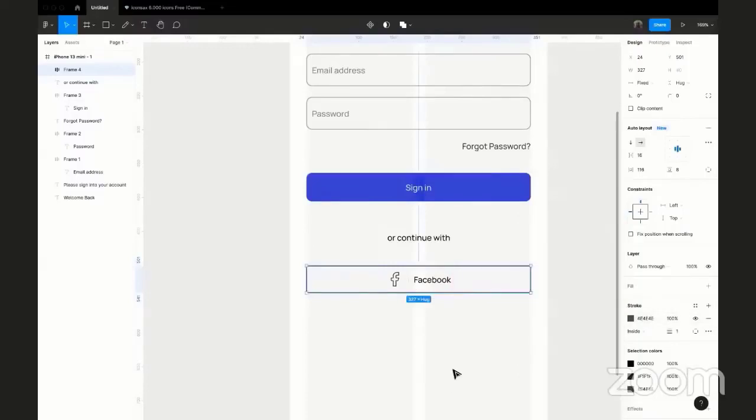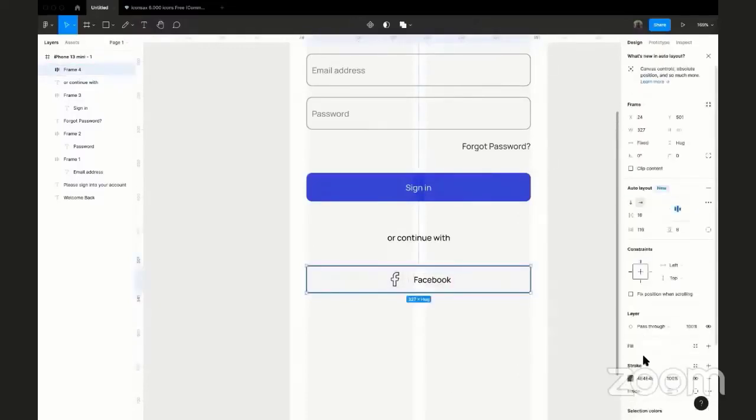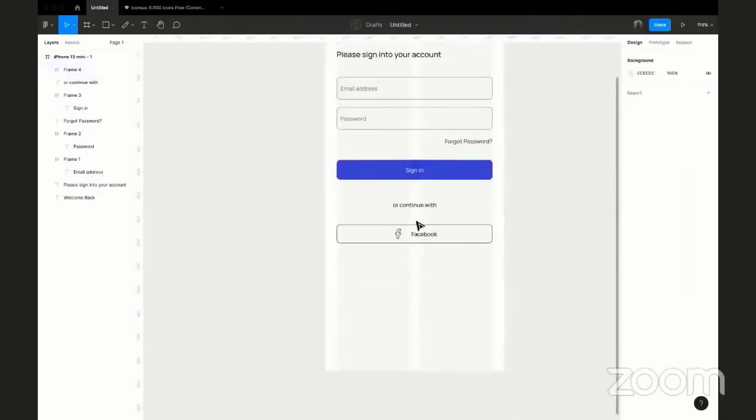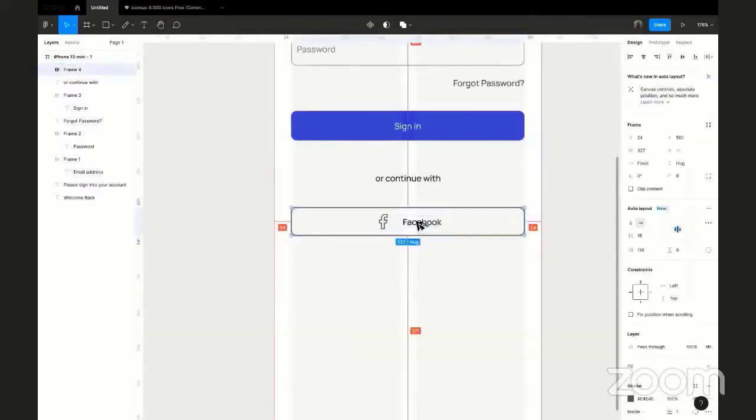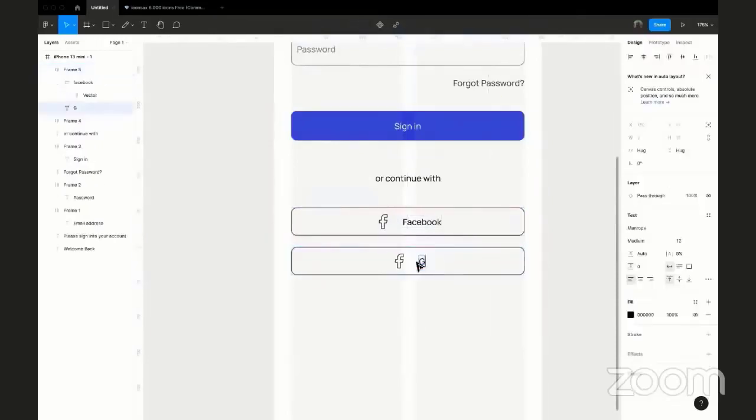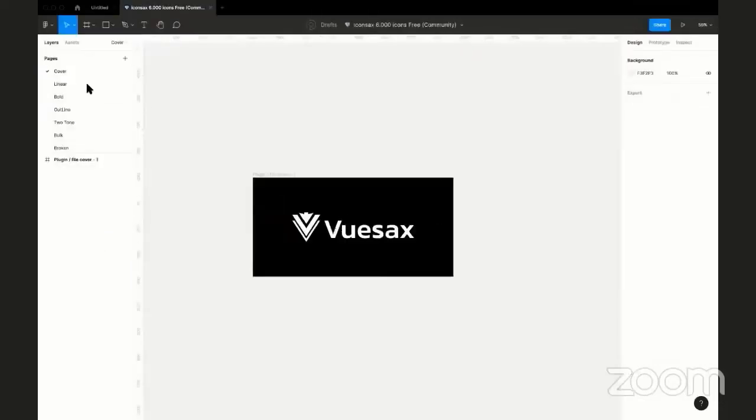And remember, rounded corners, rounded corners, rounded corners. This should be rounded corners too. So 8. Yeah, then you can have other options too as well. If you want Google, you can put in your Google here. Bring in your Google icon.